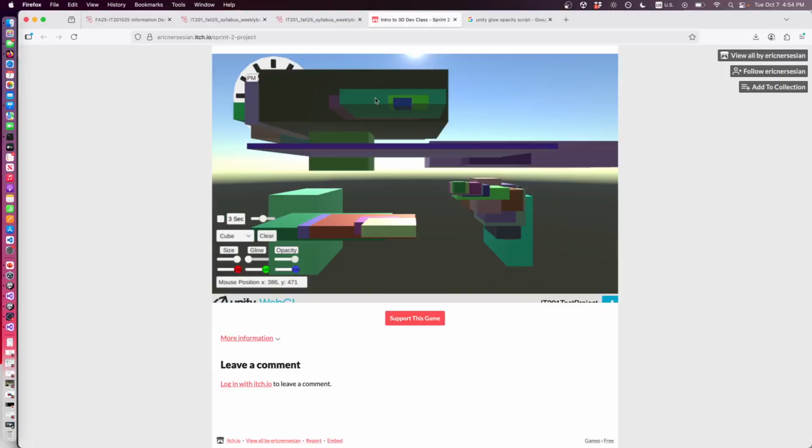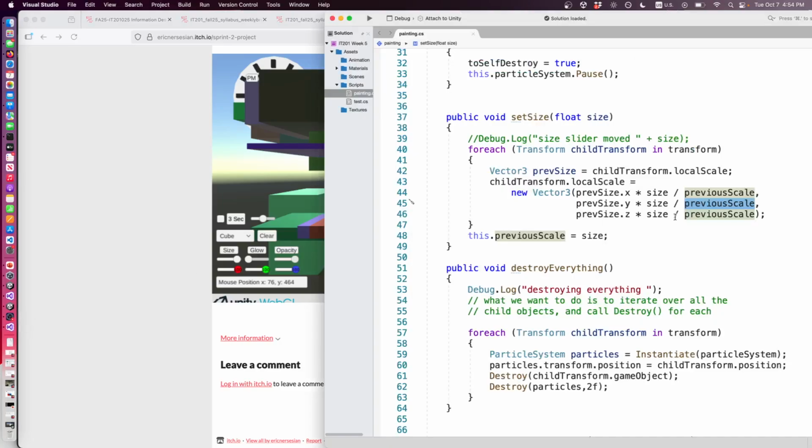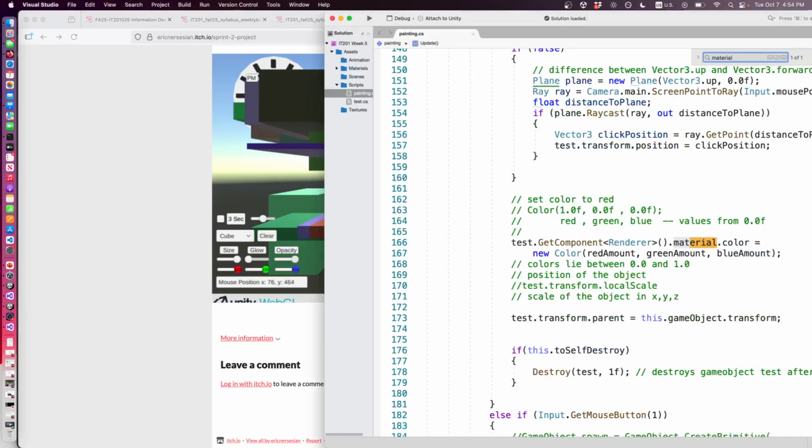Okay, so now let me go over this code again. If you remember, back in the day we had this function that can change color. It's called test.getComponentRenderer.material.color. Now, what you can do is reuse this to change the transparency. Let me show you.